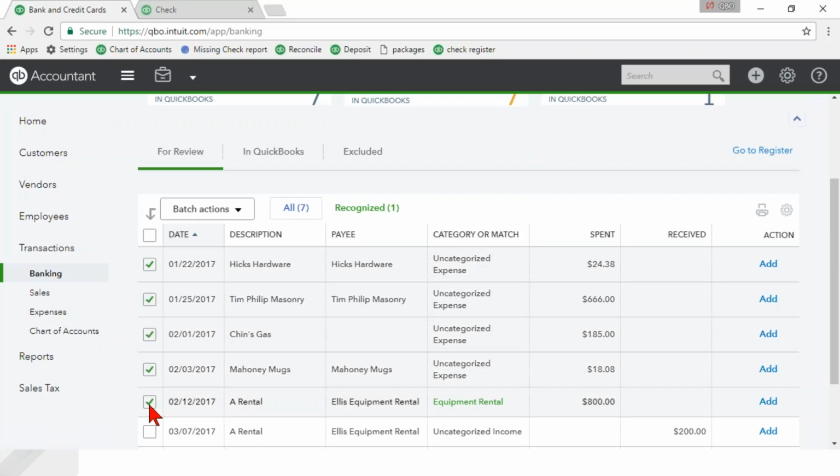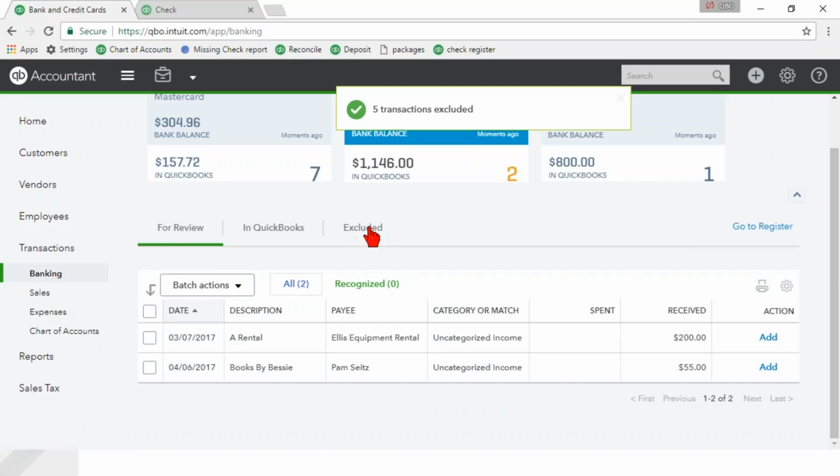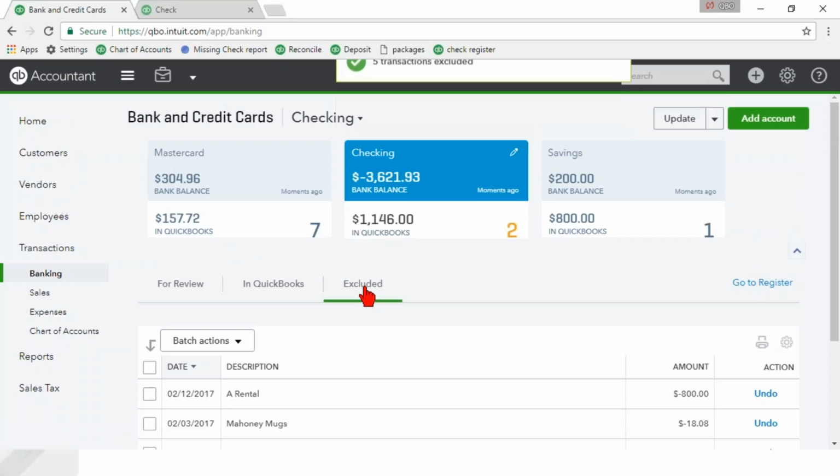Let's pretend I don't need any of these transactions because I converted my QuickBooks desktop file at the end of February. We already had these transactions. I downloaded them and I don't really need them. So I'm going to choose the transactions that I don't need because they're already in QuickBooks. Batch, exclude those transactions.